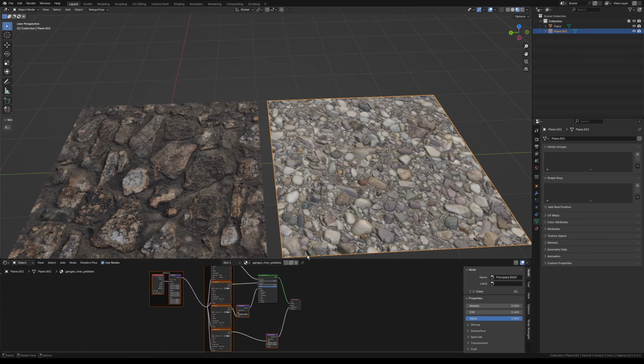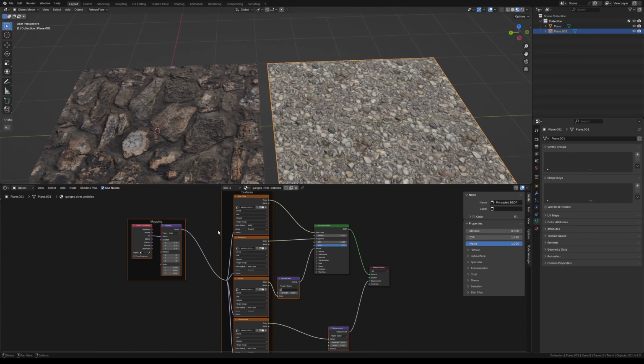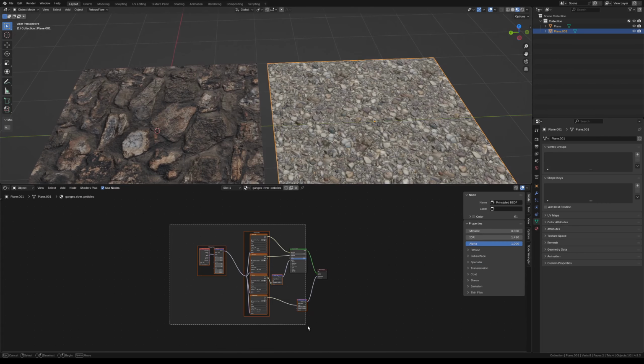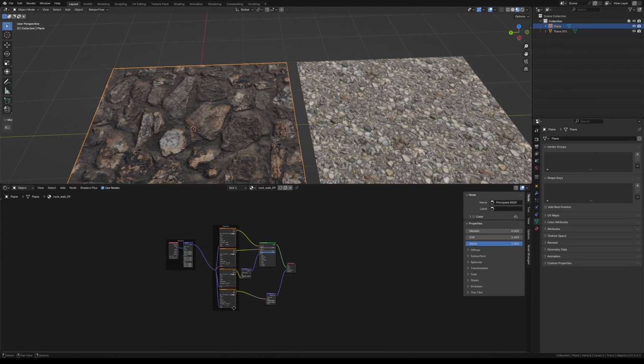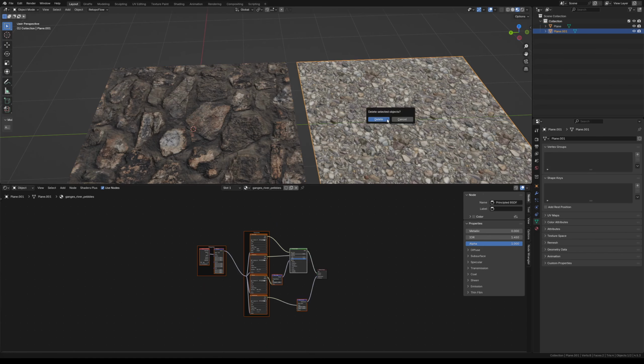Now we'll hop over to the shader editor. And I'm also going to scale up our pebbles by maybe 2, so they're slightly smaller. Now we'll grab this entire shader from the second plane, press Ctrl-C, and paste it into the first one. So now we have both shaders together. We can also just delete the second plane now.